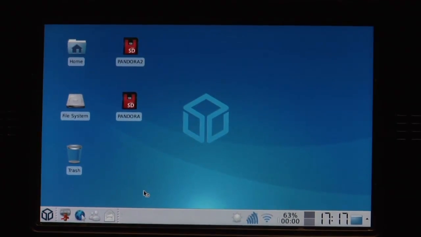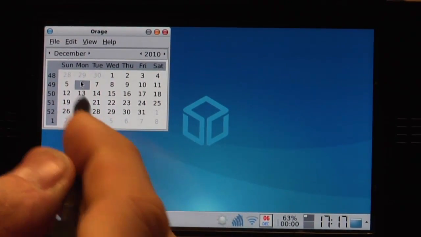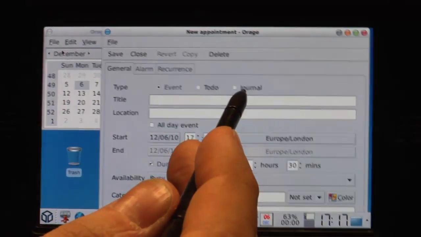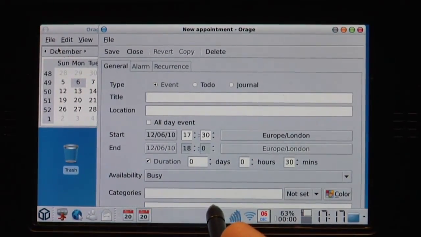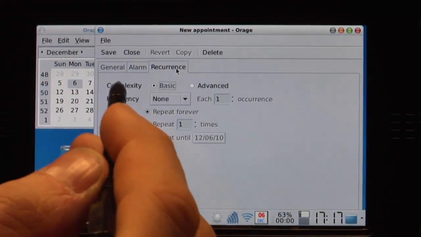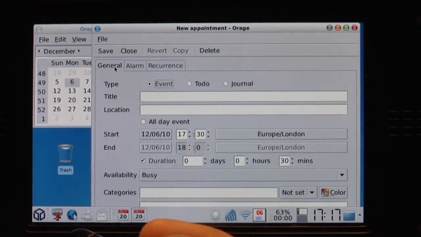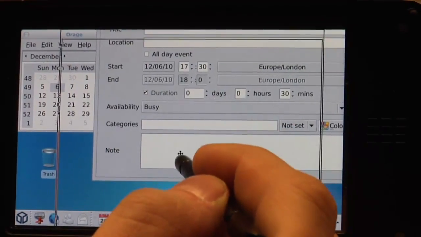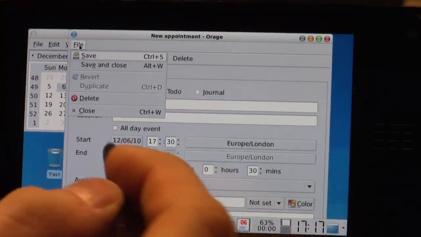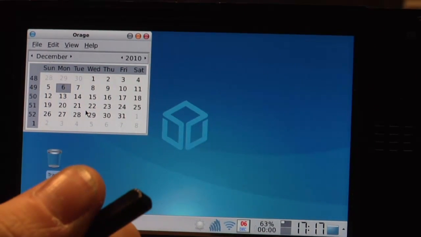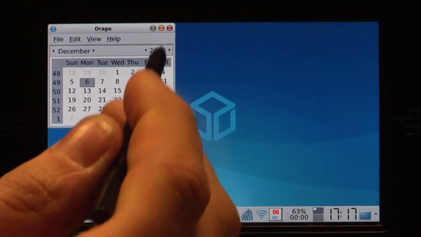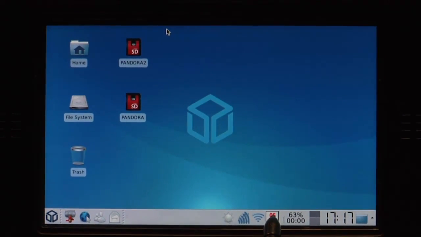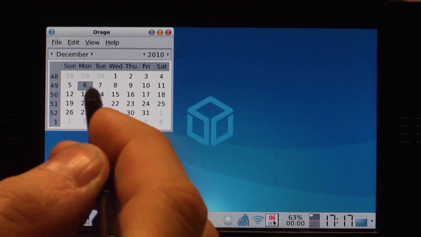Then there's Orage, which is a built-in mini calendar here. You can make some appointment, event, to-do, journal, all-day event, and with an alarm and recurrence, so it can remind you of things. Can make categories. It's your standard small calendar here. This calendar is only on the Pandora, so there's no synchronization with Orage. It's just your quick calendar, and as you can see, if you run it, then you've got the calendar here. You can open it and see all your appointments.